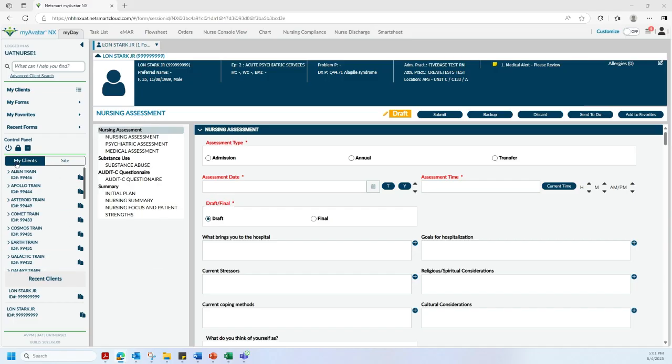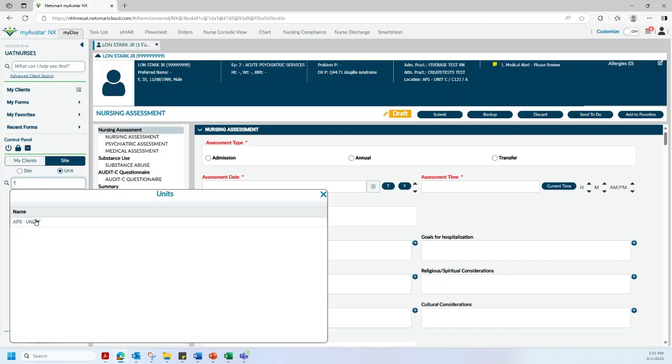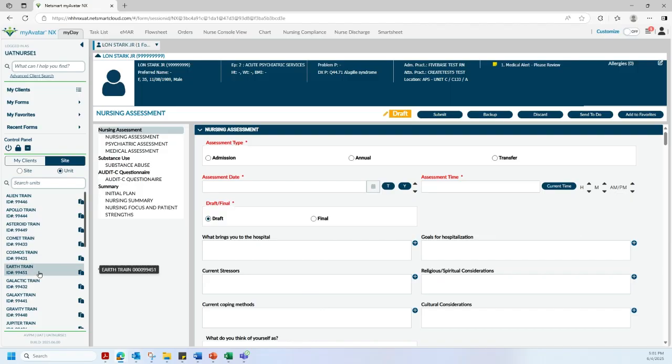If you have a caseload, it will display here in your navigation panel, and it will now display in alphabetical order. If you do want to search for a unit, you still can here by navigating over to Site. We're one site here at New Hampshire Hospital, so we don't use that search, but over here is Unit. Again, you can pull up a patient on a particular unit. Here they are.